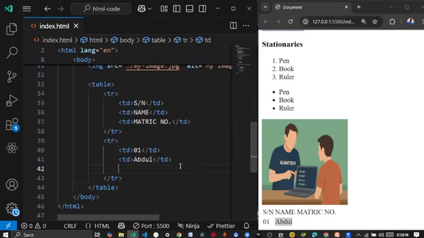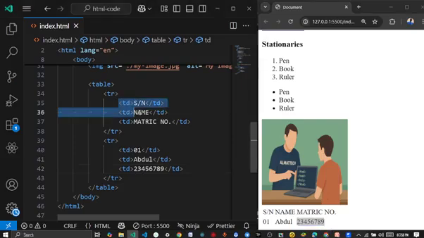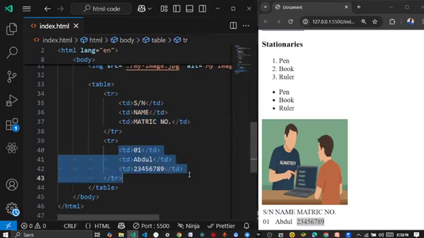We need to create a new TD again for the matric number. So let's say we have just a random set of numbers like this. So you can see everything is now aligning because we have SN as the first column, and you can see 01. We have name as a column as well, you can see Abdul, and we have matric number also. So just note that if you are creating a table, the number of columns you have here must match the number of columns you have in the subsequent rows as well.